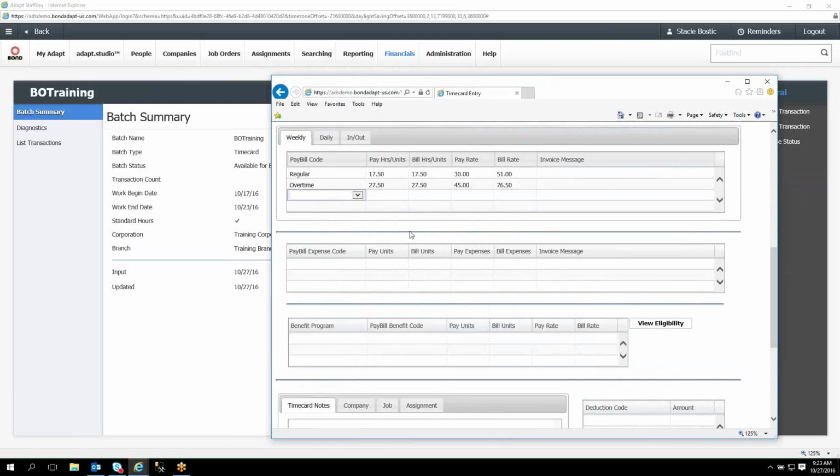You can also put expenses. They have a separate expense area. What that looks at in the pay bill code setup is a type that's called expense, so those will show up here. Why don't we do just another pay bill code? Why don't we go up to the top and do like a holiday or bonus or something like that. And let's say it's a pay only. We're not going to bill the client.